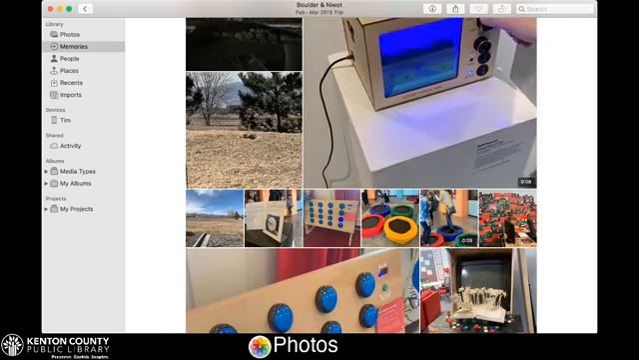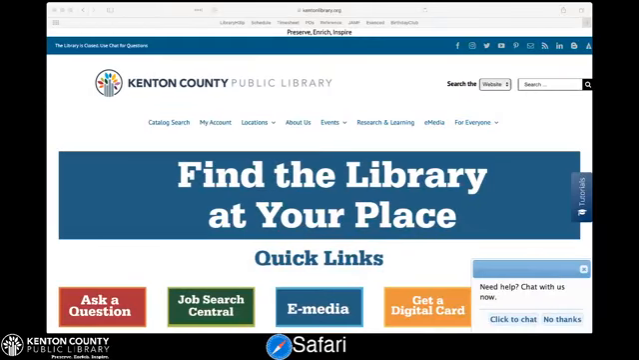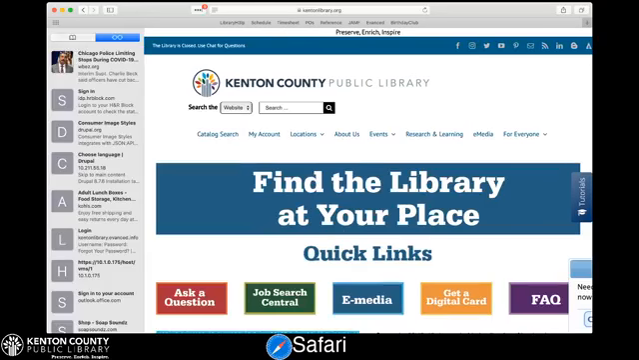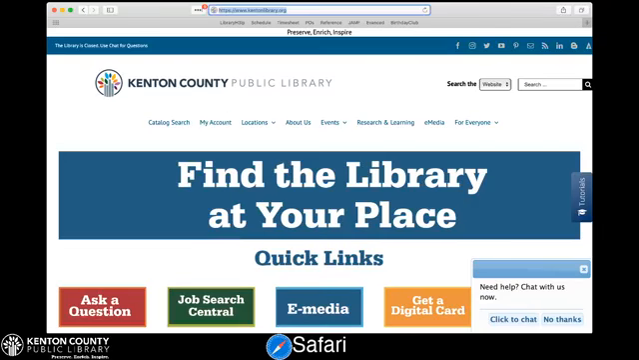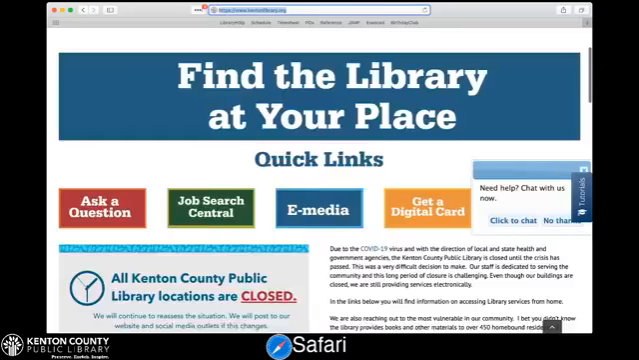Next is going to be Safari. So Safari is the built-in web browser in Mac, similar to Internet Explorer, or also similar to Chrome or Firefox. So this is Safari. You've got a bookmarks menu up here. You can have a favorites bar over on the left-hand side where you can have your bookmarks. Up here is where you can put in a new website URL if you were to go to a different site. So that's what Safari is.